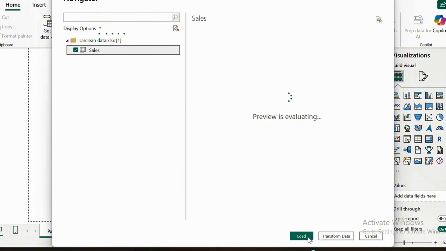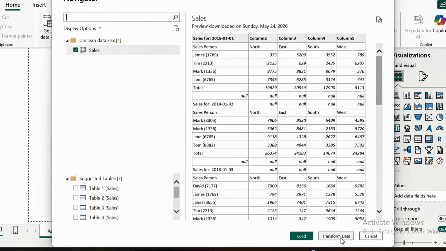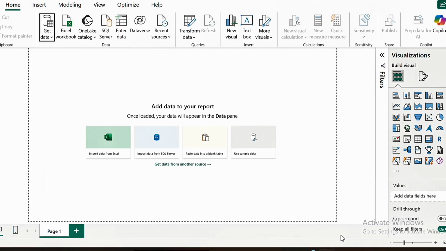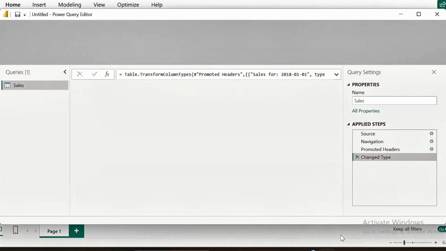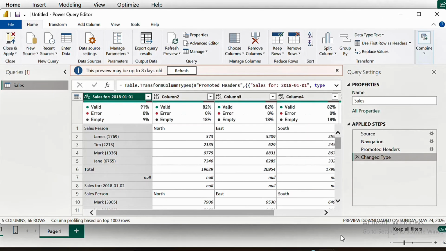So I can't just load the data because I know it's not clean data. You can only click on load when the data you're importing is clean. So I'm going to take it to transform data so that I can clean the data for a good visualization. So I'll click on transform data. It's loading. Good. So this is the query we imported.